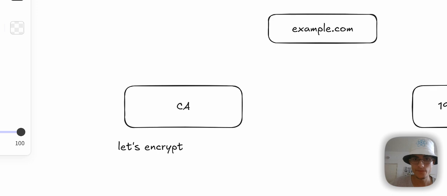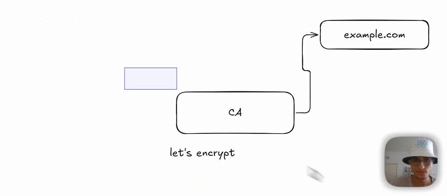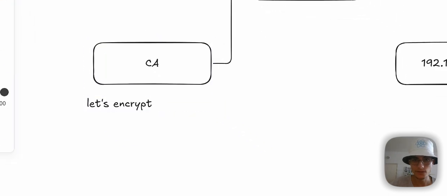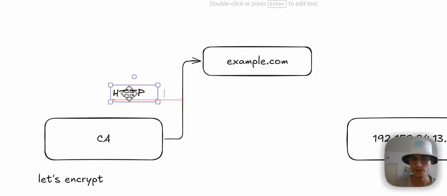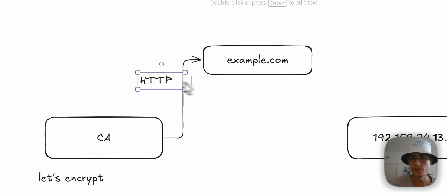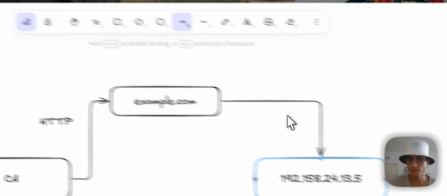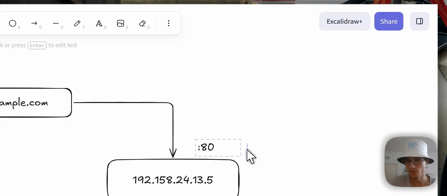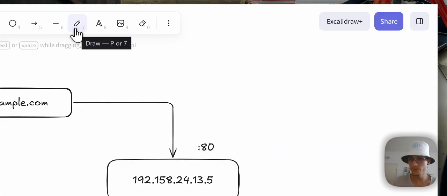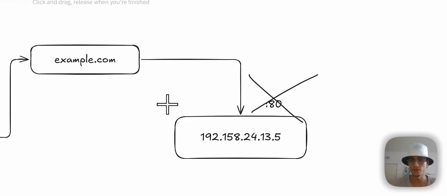Now the certificate authority makes an HTTP call. So HTTP, that's why it's called the HTTP challenge, on port 80 by default. Like I'm saying, usually. However, we can't use that because our port 80 is blocked. So what's the alternative?